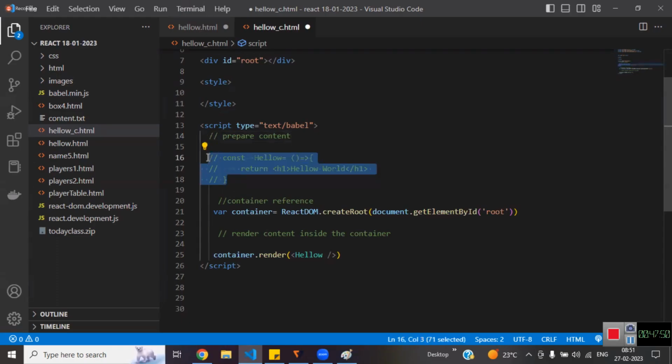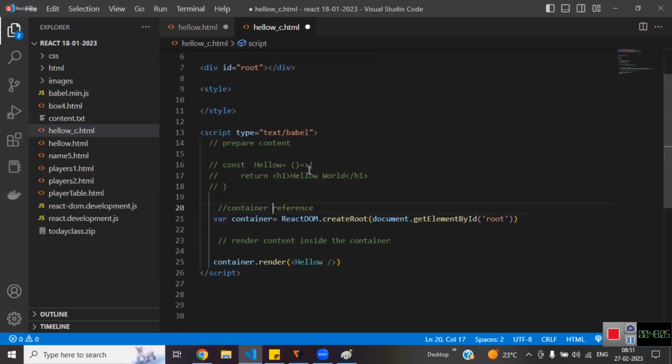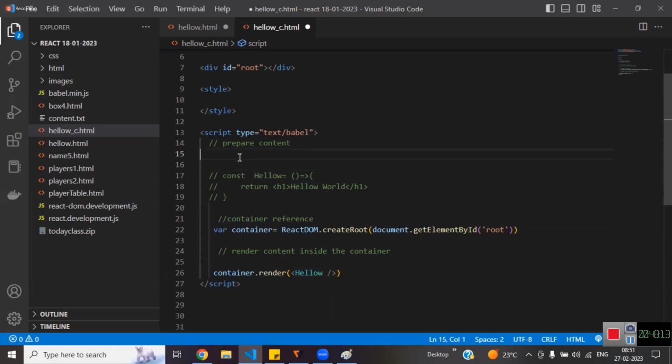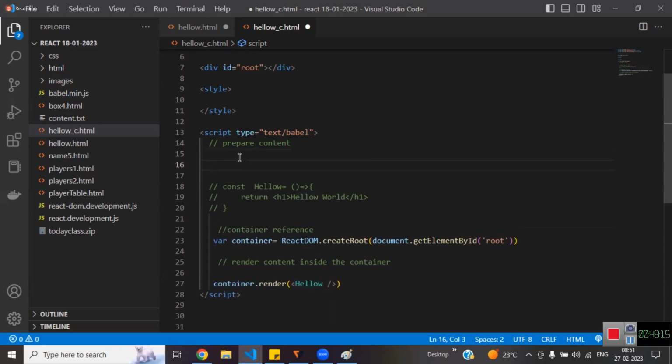If you want to do multi-line comments, use Ctrl slash. Then remaining all are the same. Just I want to create my Hello functional component or class component. Class component. Let's go with that. My class component syntax is similar to your ES6 class only.